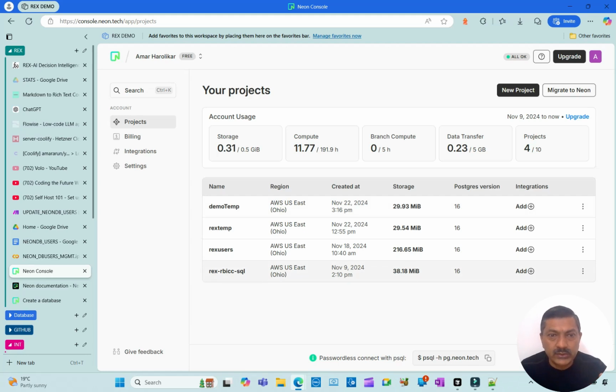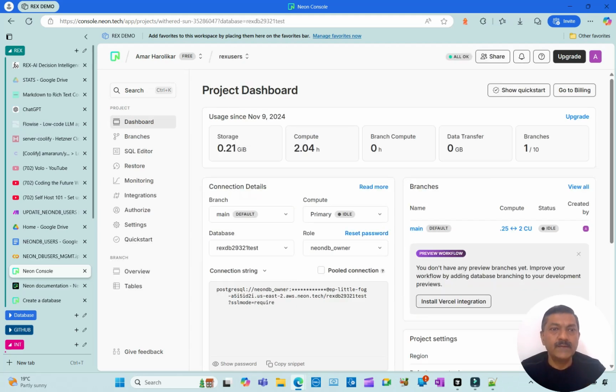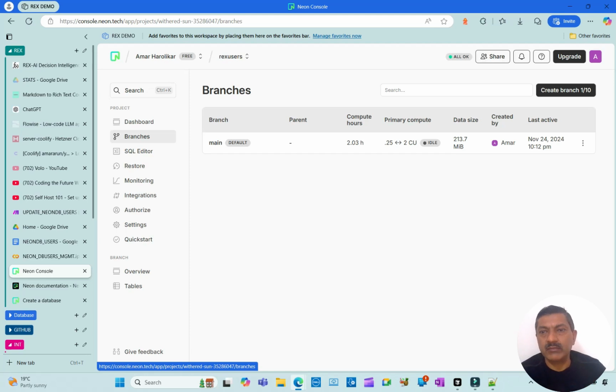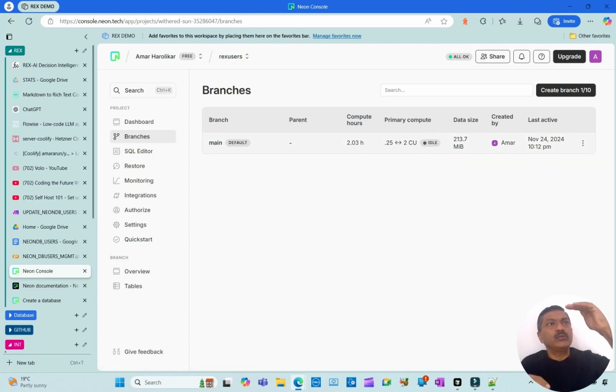Within a project, this is my Rex users project, where I am creating the databases for Rex users. So this is not a database, this is a project. Inside the project you have a main branch, and below that you have the databases. By default it is called main. There is a concept of branch in case you want to create a main branch and a subsidiary branch, but for our sake we are always creating in the main branch. So below a project you can have databases.